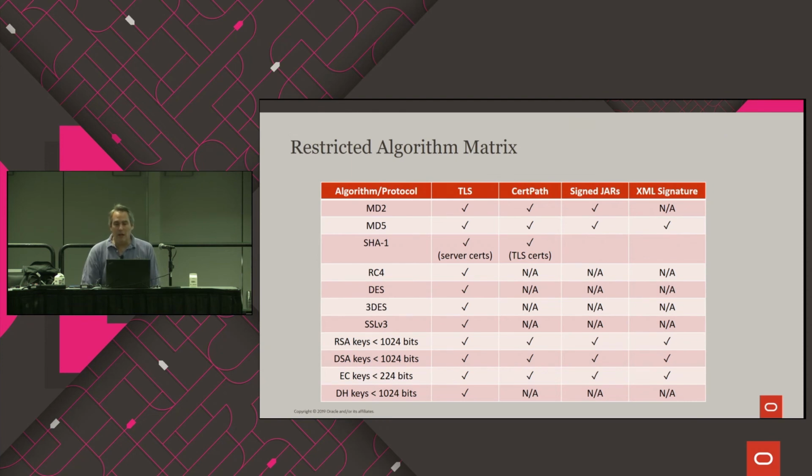This table shows some of the weak algorithms and protocols that we've disabled by default. Most of these were already announced in the crypto roadmap. This table shows the algorithm and the protocol that are weak and whether it's disabled in the different parts of the JDK. So MD2 should not be used in TLS, should not be used in certificate paths, sign jars, XML signatures, and so on. So the check mark means disabled. If it says NA, that means it doesn't apply. For example, there's no ciphers, like an RC4 cipher, for a cert path. So those would all be NAs.